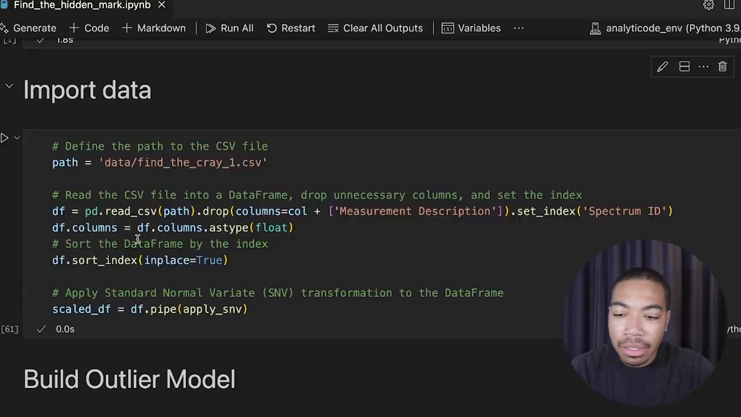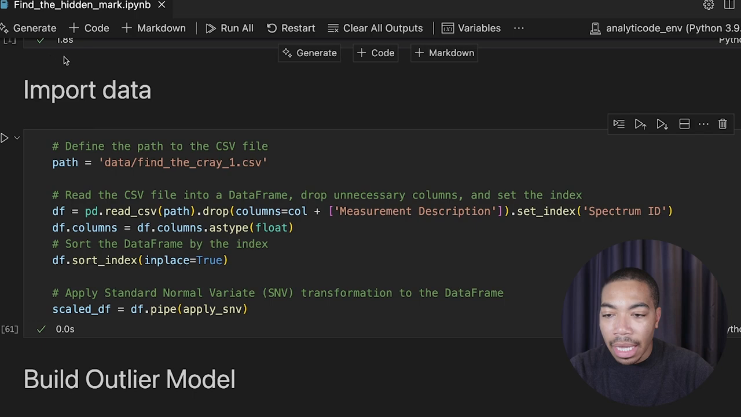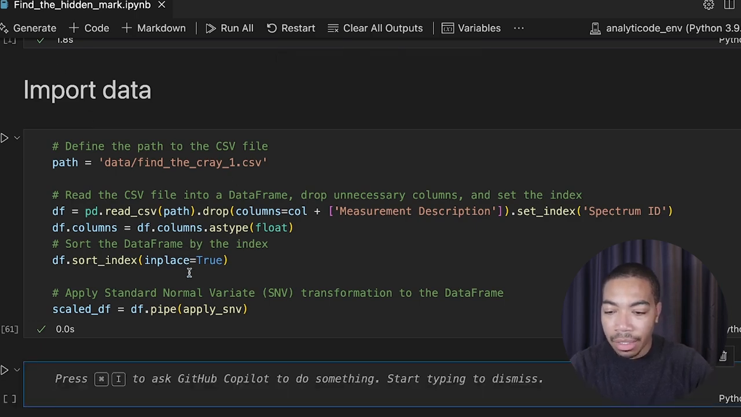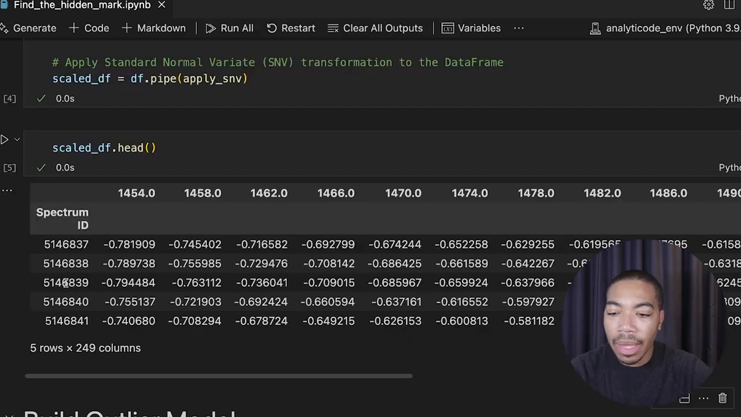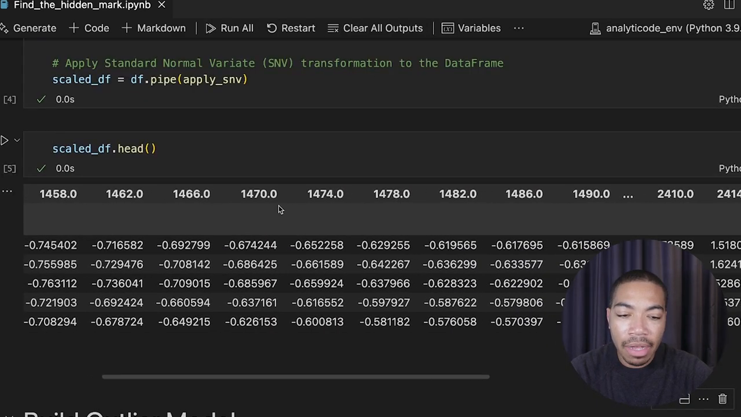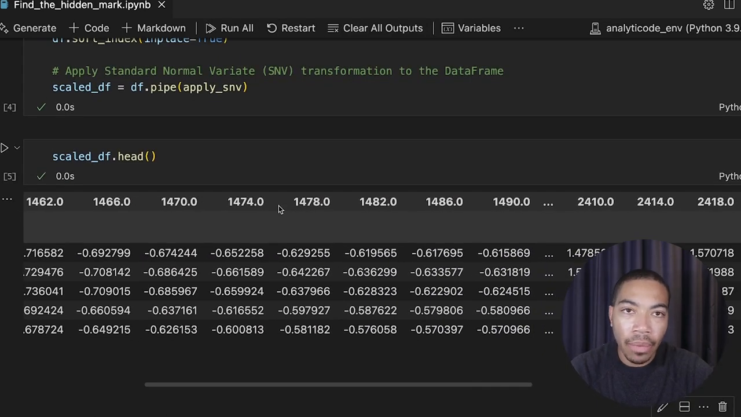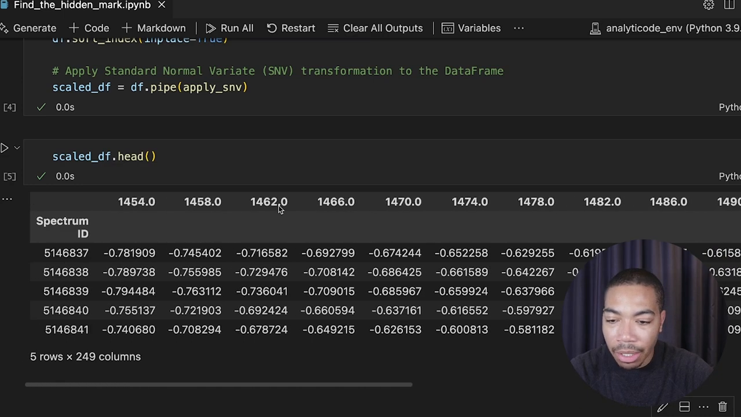Next, after importing the various libraries that we need, I'm also going to import the data, and we have a path to the data. I will show you what that looks like. If we type in scaled data, this is data that has already been scaled. And look at the first 5 rows. You see we have our spectrum ID and several wavelengths related to the near IR range due to our spectrophotometer.